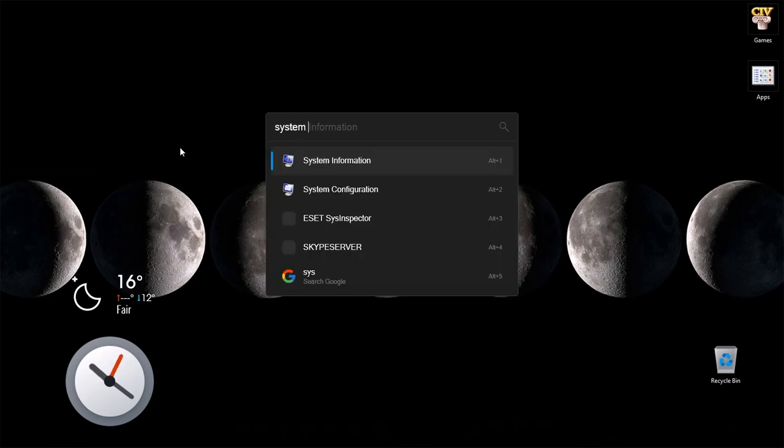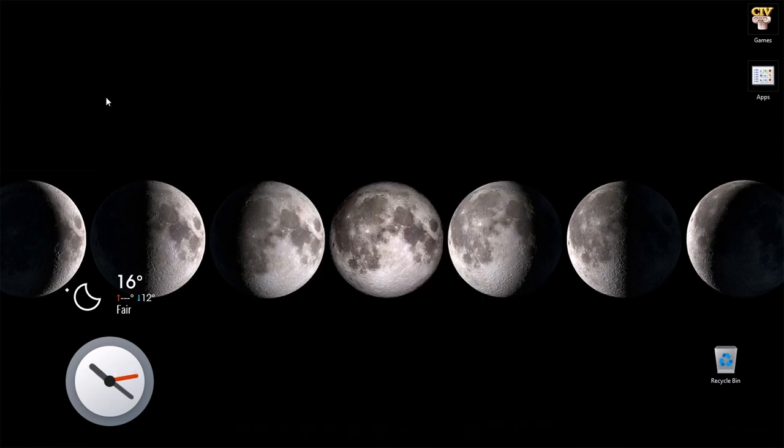System information. And tap enter on whichever one you choose. I can't remember what this system information looks like. And one more Bing wallpaper before we go to bed.